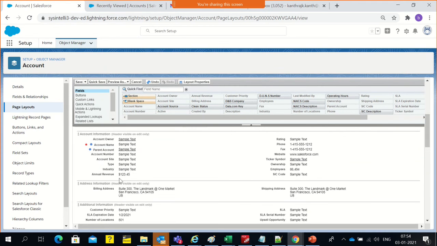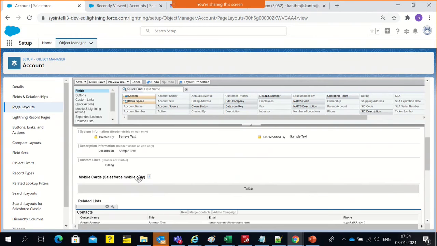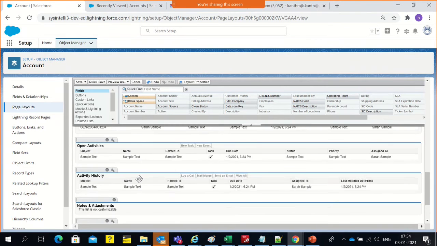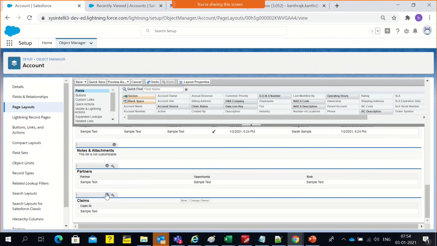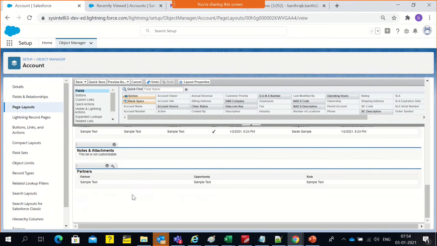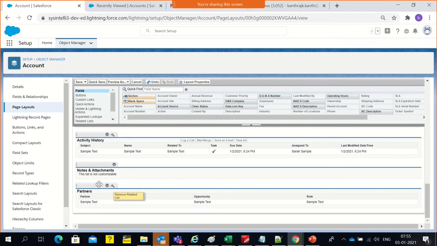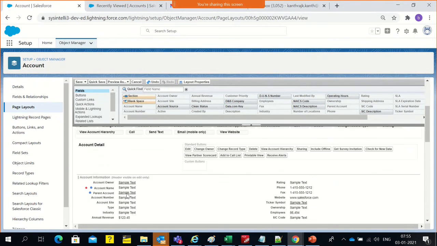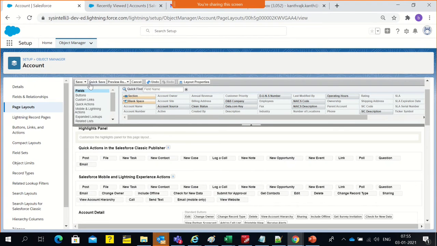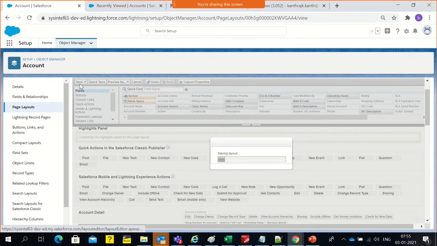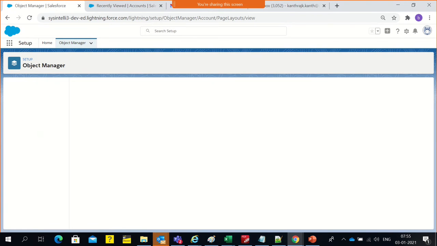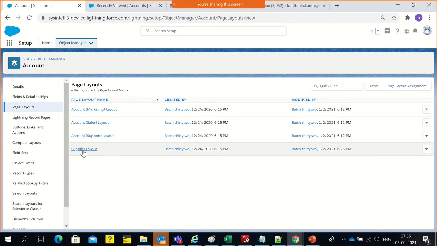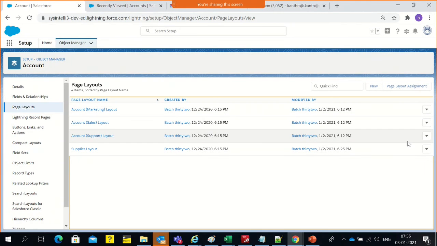Like type, industry, annual revenue, employees, all these are fine. Actually, for a company, this is all fine. Here, I would not have claims. And if partners are required, even this is not required for me. Okay, quick save. So I have a layout called supplier layout. Pretty good. Then I'm going to take a new page layout.